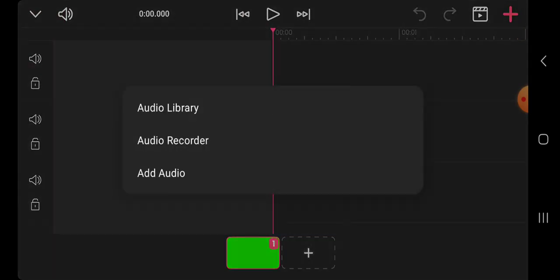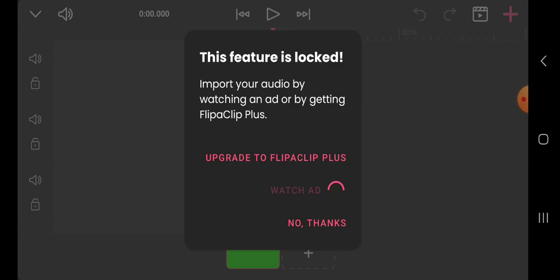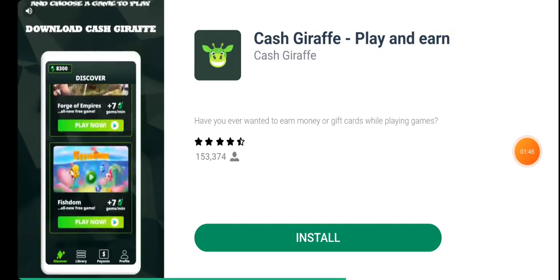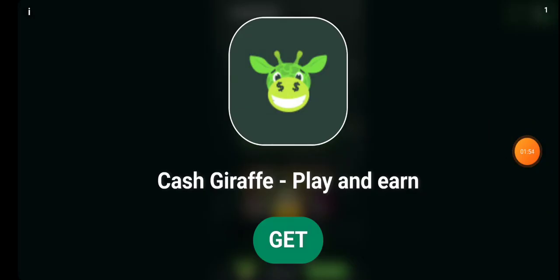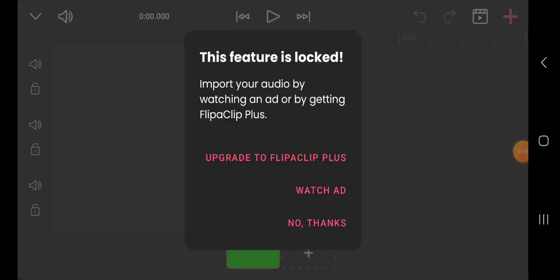And here we are. So now what you want to do is go to audio and add the audio. But it's a lot, so if you have Flipaclip Plus, then you'll be able to do it. But if you don't, you have to watch this stupid ad. That was the worst ad I've ever seen. Okay, we're going to exit the app. Boom! And then you have to wait another second. This time it's 2 seconds.